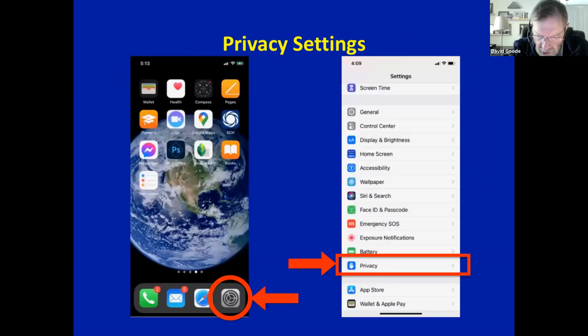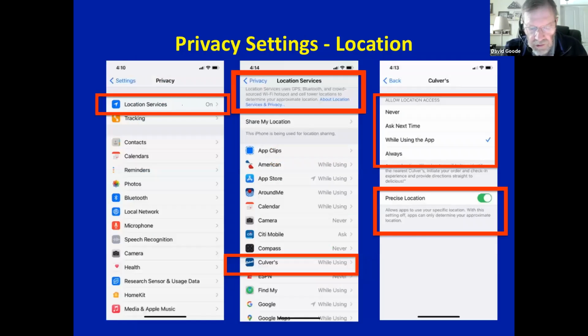Apple has always been strong in giving its users privacy settings. iOS 14 gives you more control. Again, we start by clicking on Settings and then on Privacy. On the next screen, select Location Services. At the top of the middle screen, it tells you what Apple uses to get your location. This screen lists the apps that will want to use your location. You'll see in the middle screen, some of them say while using, some say never, some say ask.